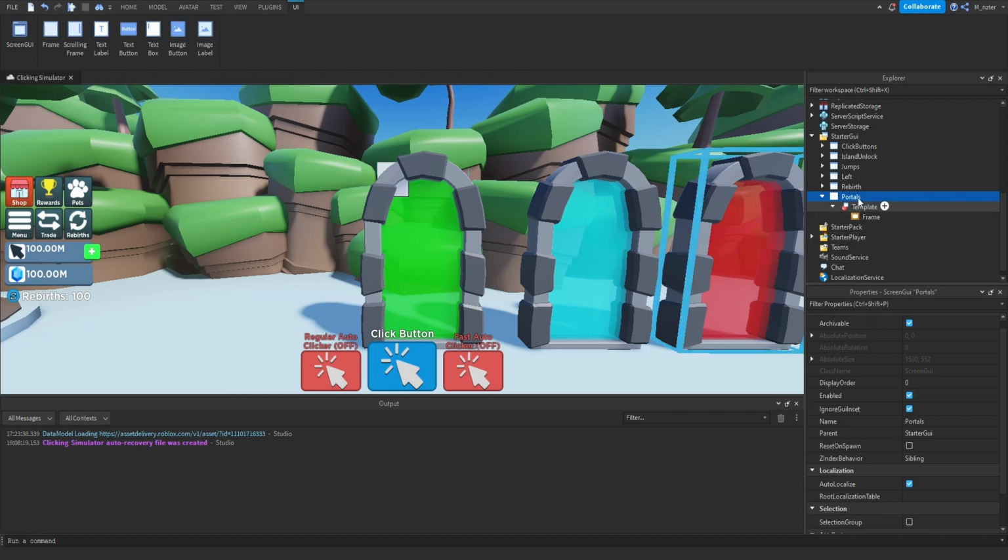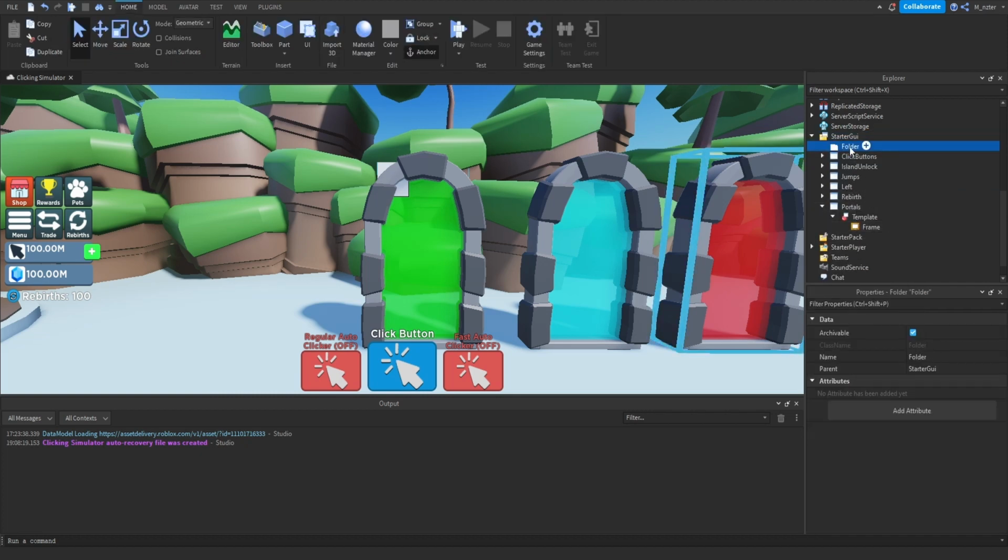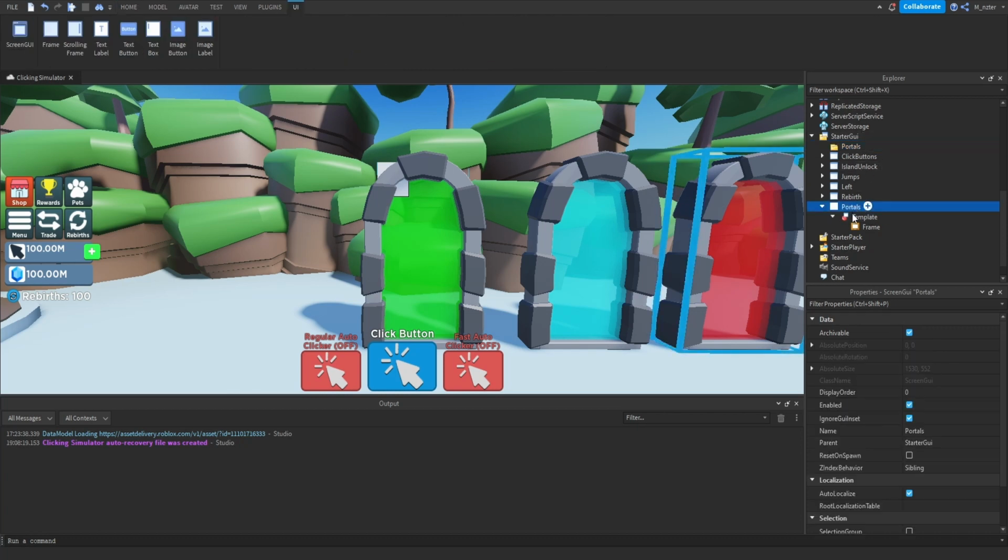Now, something you might be considering is why are we using a screen GUI for holding surface GUIs? That doesn't really make sense, and what's the point of that? Well, what I used to do in a lot of my other projects is I would create a folder, let's just say rename this to Portals, and then I would store all of my surface GUIs inside of this folder right here. The issue that comes along with this is that when a player respawns, all the surface GUIs can be reset. But if you use a screen GUI and set the reset on spawn property to false, then that issue is completely avoided. So that's one of the reasons that we're storing that inside of a screen GUI inside of the starter GUI.